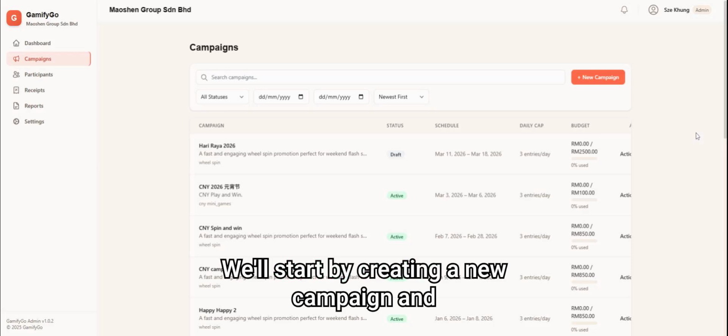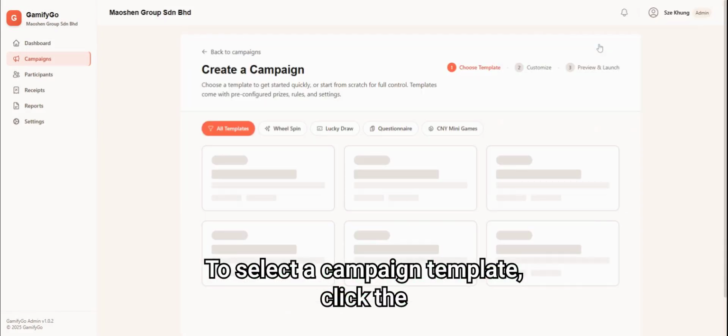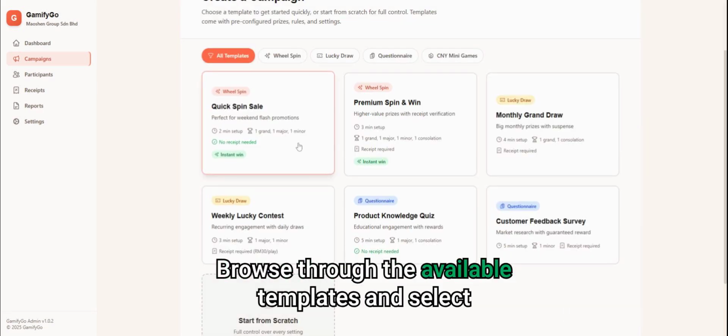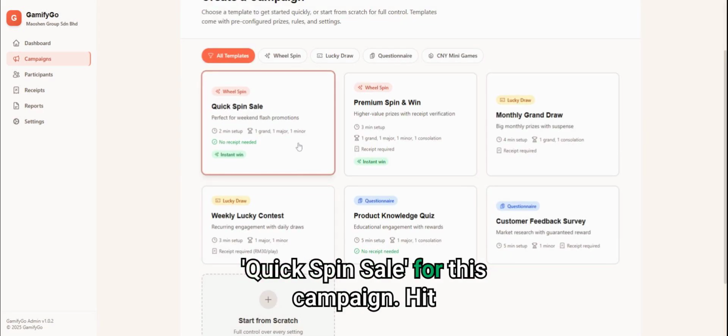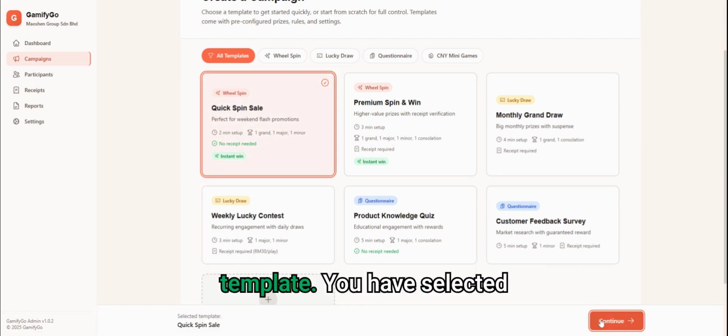We'll start by creating a new campaign and choosing the right template for your needs. To select a campaign template, click the plus New Campaign button to get started. Browse through the available templates and select Quick Spin Sale for this campaign. Hit the Continue button to proceed with your chosen template. You have selected your campaign template.